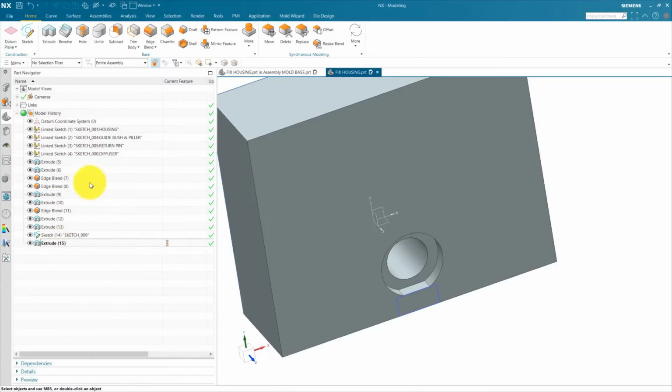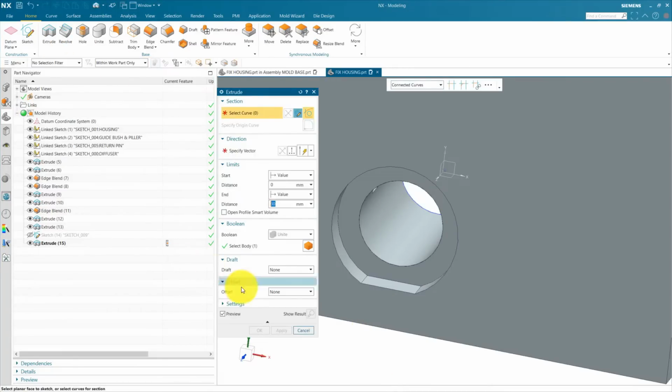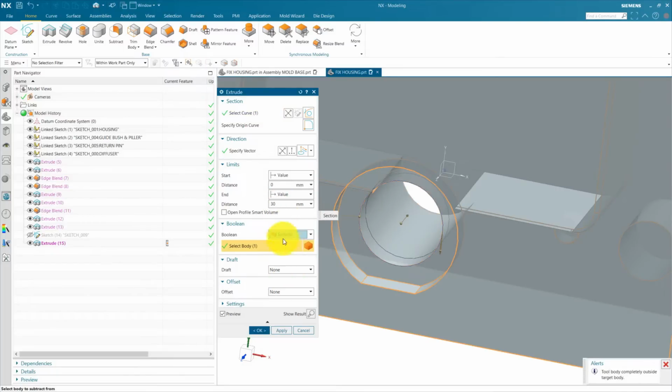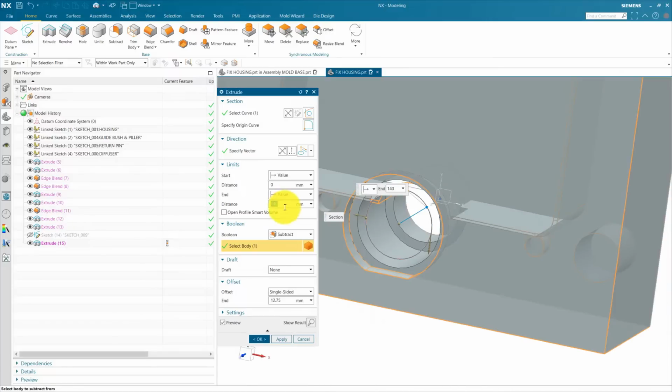When we organize our part navigator, we can easily modify our mold base in future. Hide this sketch. Create an extrude for our cooling ring. Go to extrude, select this edge, flip the direction. We are going to subtract this, create an offset, single side 12.75 and the distance 140. You can see the preview. This distance can be changed according to our cooling ring size and press OK.